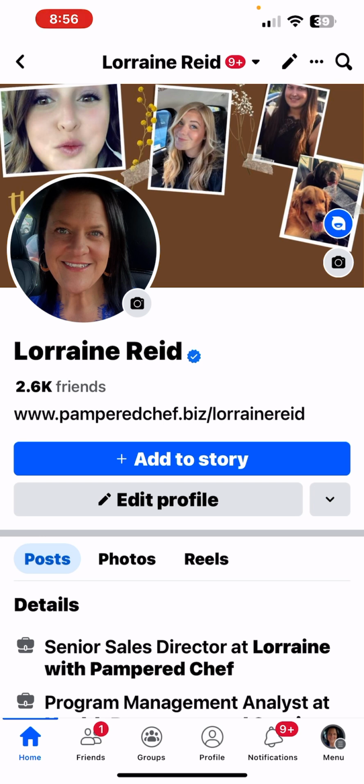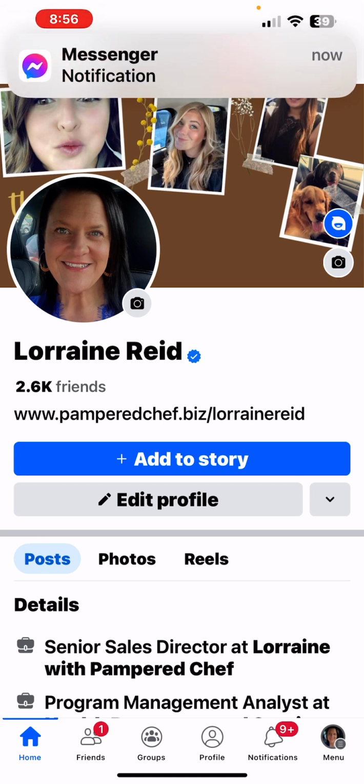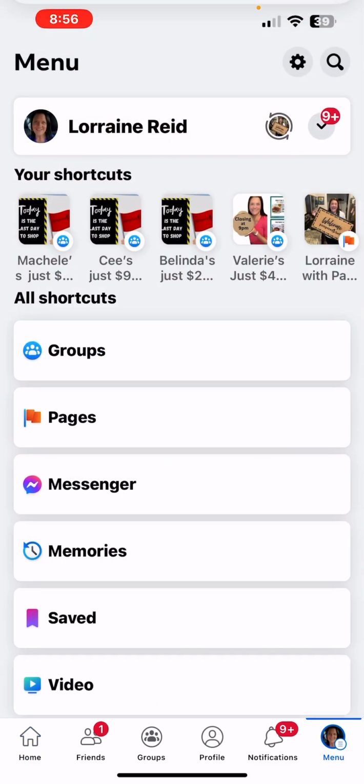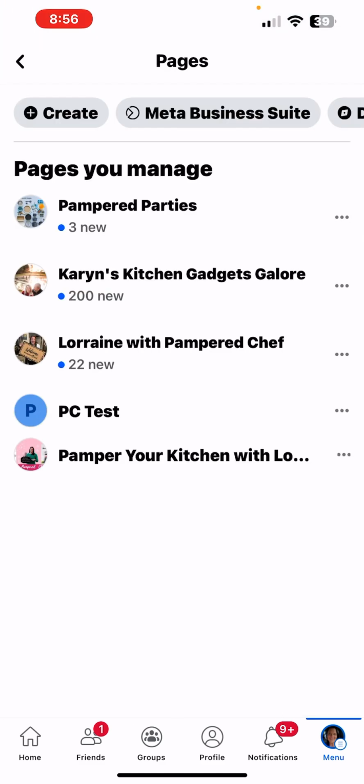Once you are here, my suggestion would be to make sure, which is probably where things are going awry. I'm not sure, but I'm thinking. At the bottom right corner, you're going to see the button that says menu, and I'm going to click that. This is step one of maybe what might be going on. If you click pages, right in the middle, I'm going to click that.